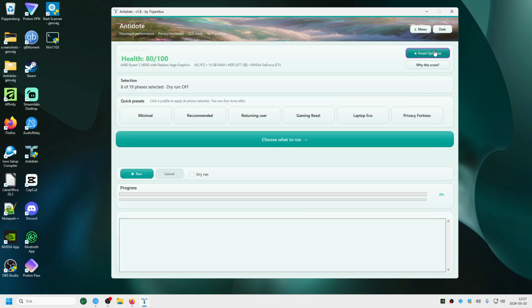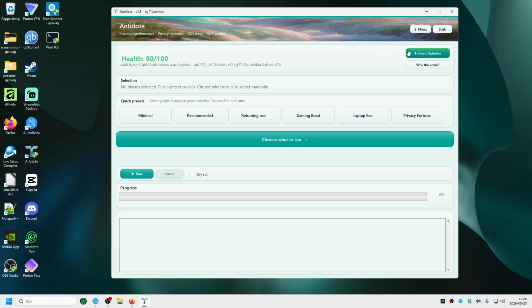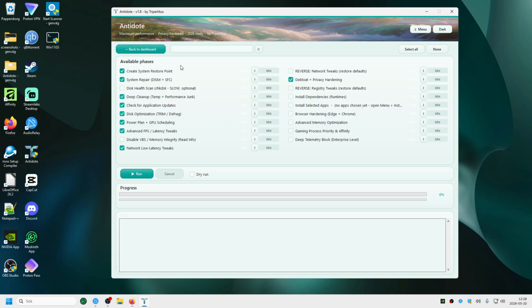And you can press this Smart Optimize. If you have nothing selected and you press Smart Optimize, it will say balance system detected, standard recommended preset for safe all around maintenance. Apply this profile now and press OK, and then you can go in to choose what to run, because I have moved all the phases from this box into this button. If you press this button, it will change to this. And now when I did the Smart Optimize, it chose these options for me.